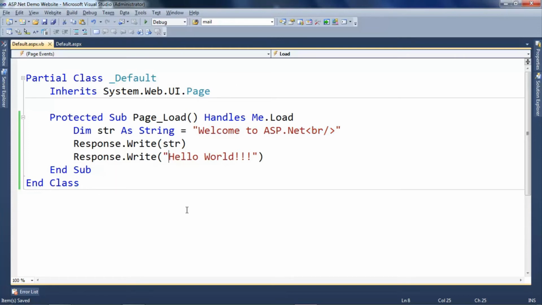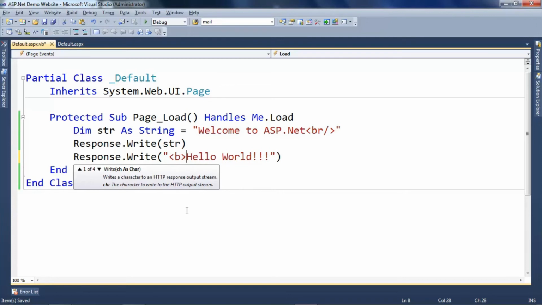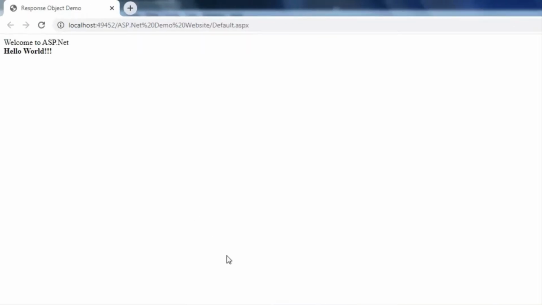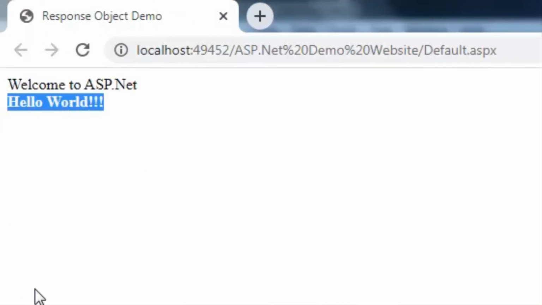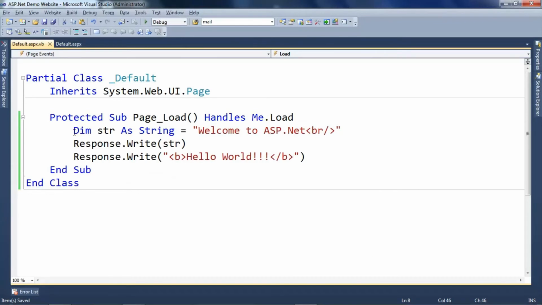For example, we are making it bold. So I am writing the B tag over here and slash B over here. And now as you can see, this particular bold tag has been executed and this text has become bold. Clear? So that way you can write anything in between the response.write function. The code will be executed, or I must say the tags will be executed, and apart from this the data will be printed.